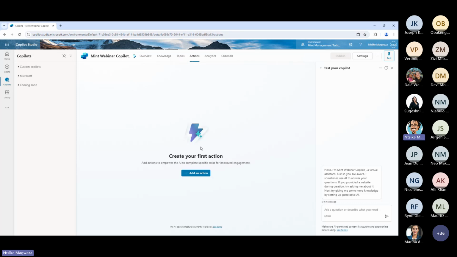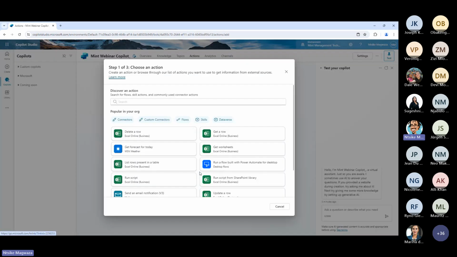Actions could be some specific tasks that you need to get executed by a copilot, be it this copilot or another copilot. This could be, for example, if you have some sort of Power Automate flow that does a specific set of actions where it drafts an email, sends it, or kicks off an approval process, whatever that is, you can add that action here.